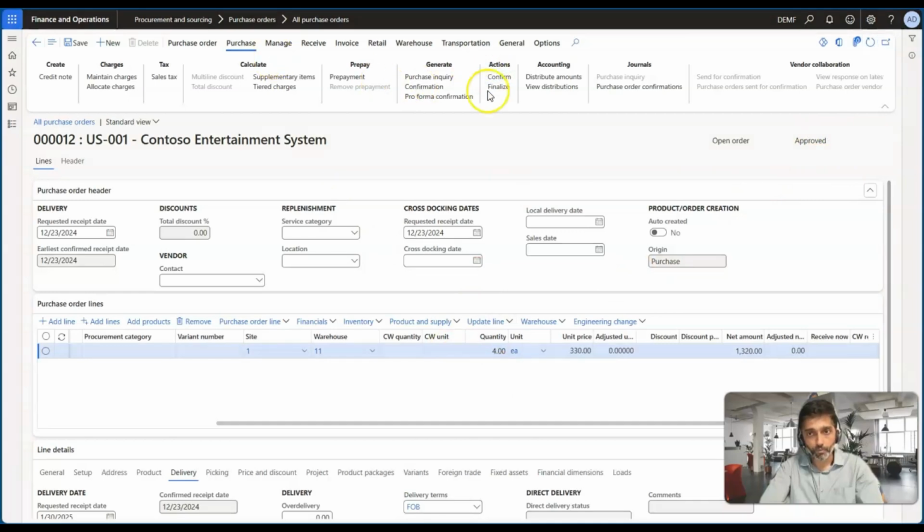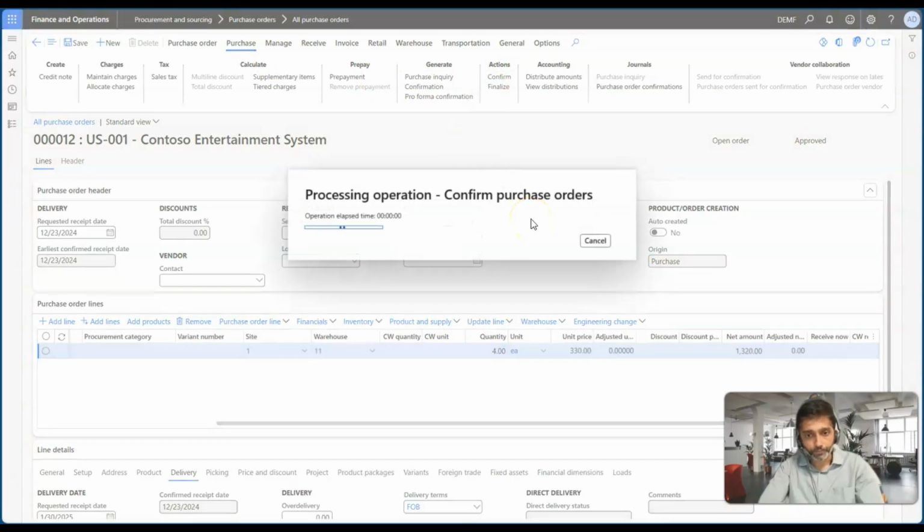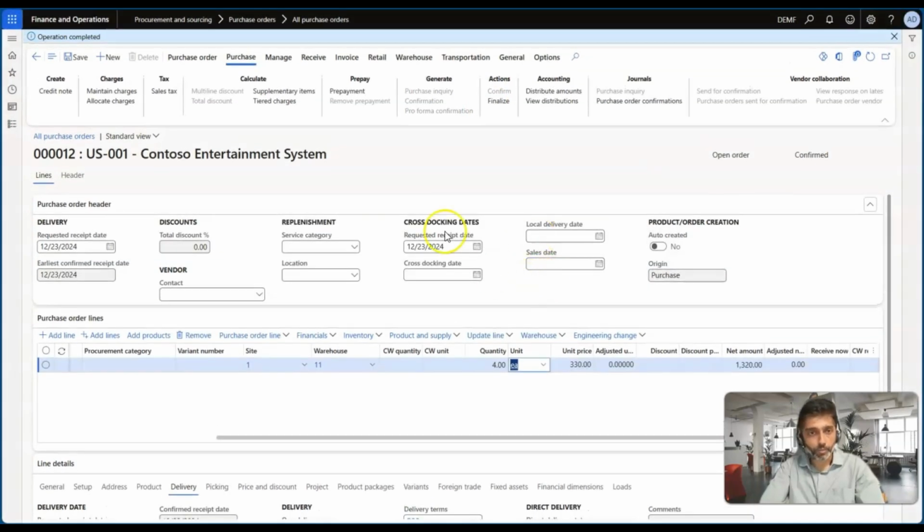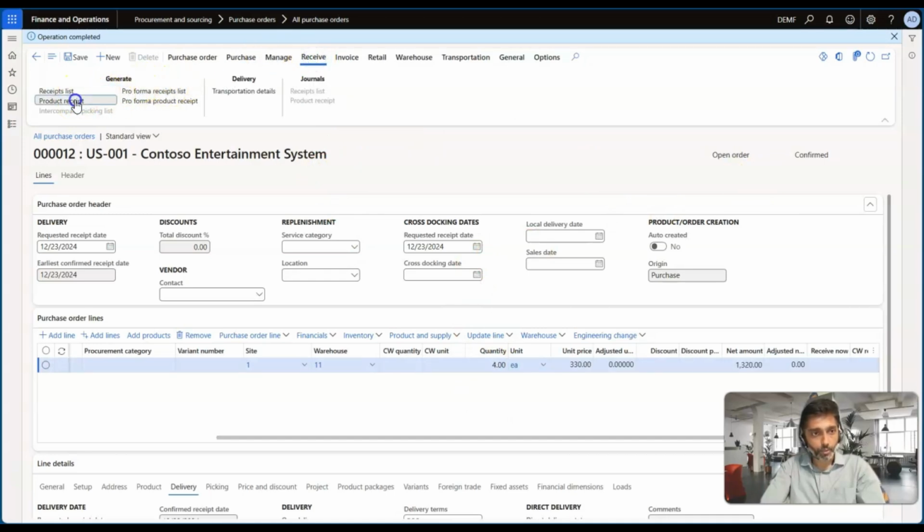So let me go to confirm, because we have made some changes in the quantity, so accordingly it has to be confirmed. So that's the reason the status got changed. So the quantity is 4 and now it is confirmed. Let me go to receive, and then let me go to product receipt.